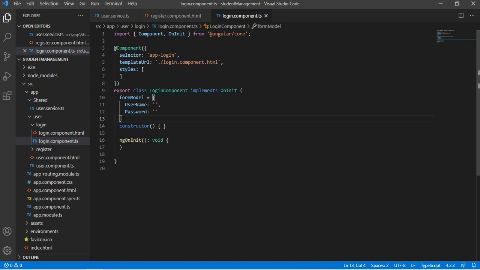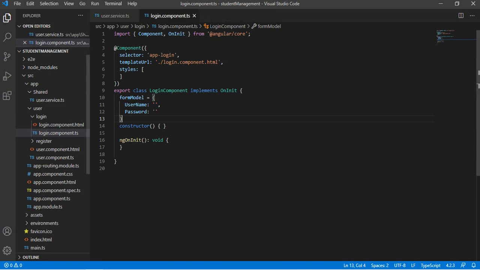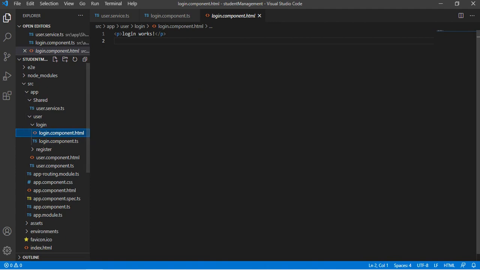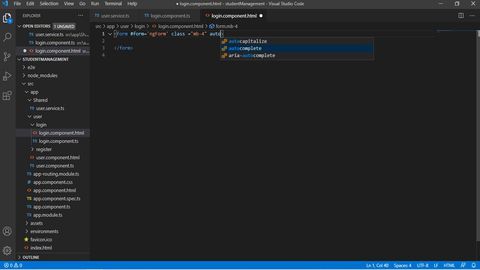Next, we have to design the HTML page or the UI. Let's go to the login component HTML, and let's get rid of this. Here I'm going to take a form, and inside that form I have to define hash form equal to ngForm. Apart from this, I'm going to take the class, which we define as per our requirement, and here I'm going to take autocomplete as off.